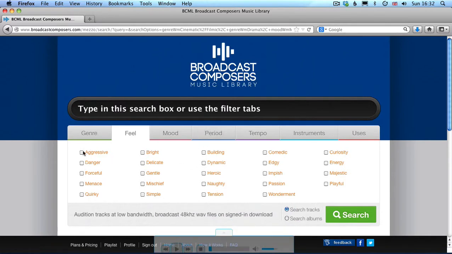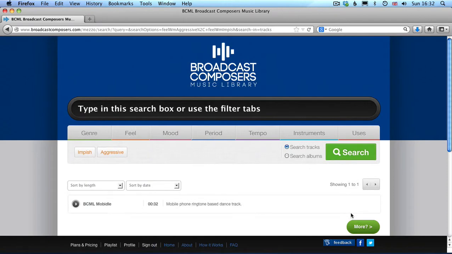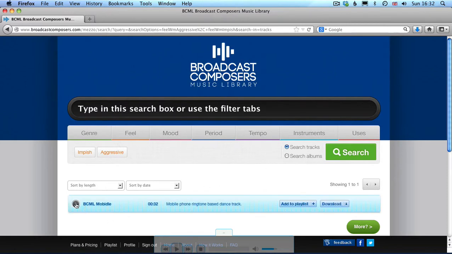So if we want to go aggressive and let's see, mischief, let's go aggressive, impish. Let's see what that comes up with. So it has come up with a track. Mobile, it says, and I'll just have a quick play on that.